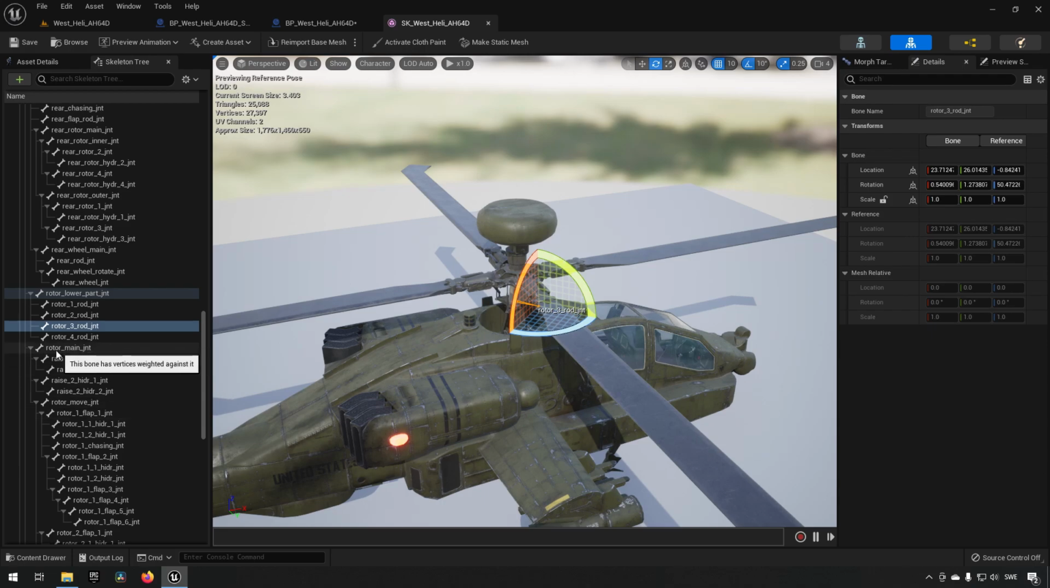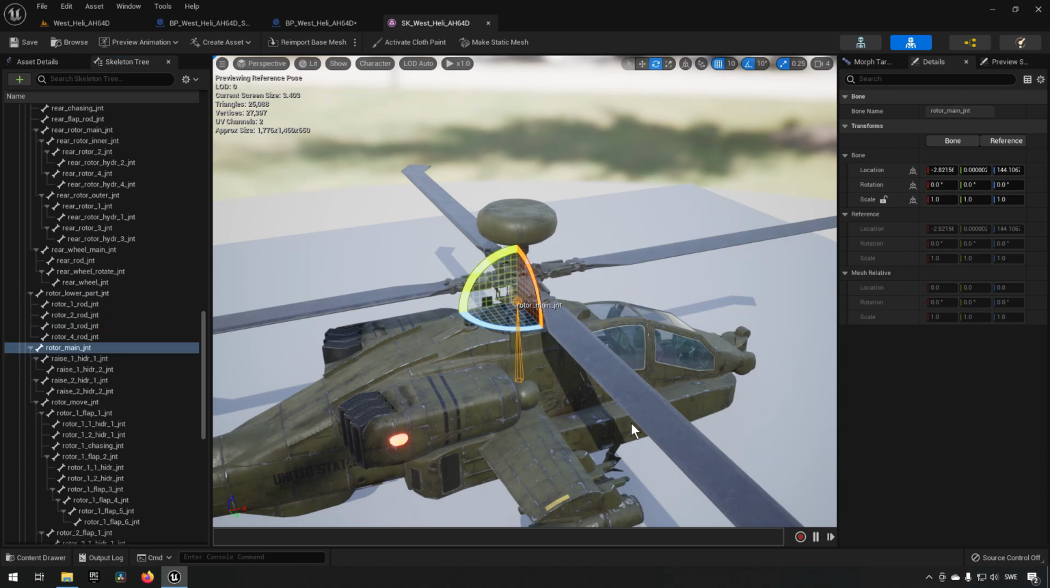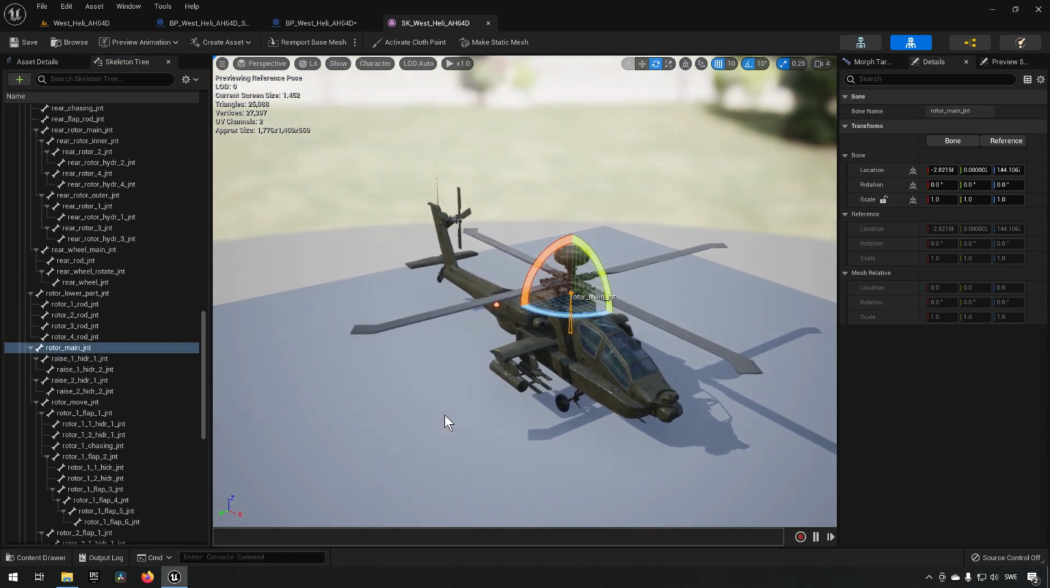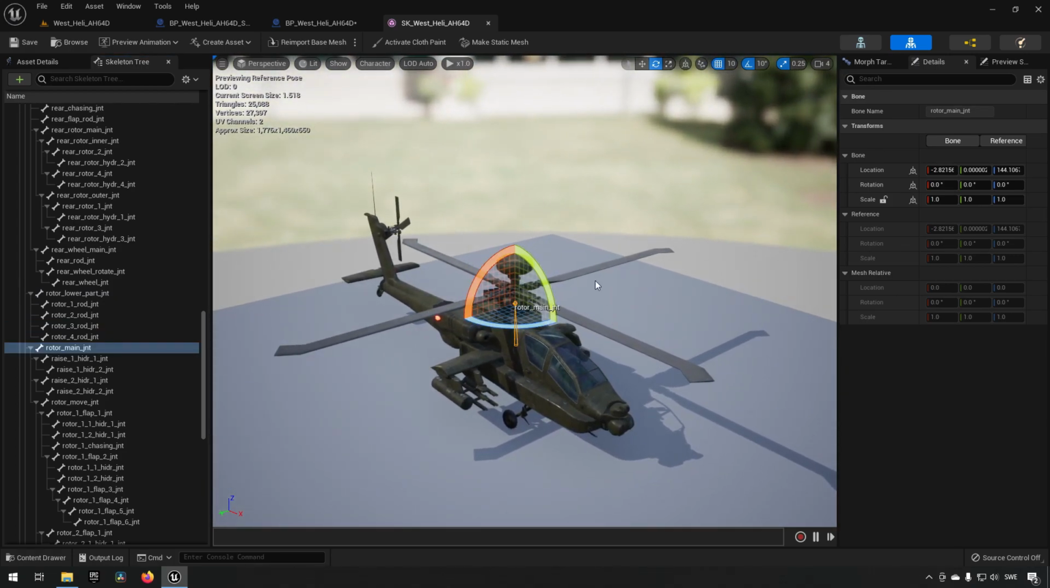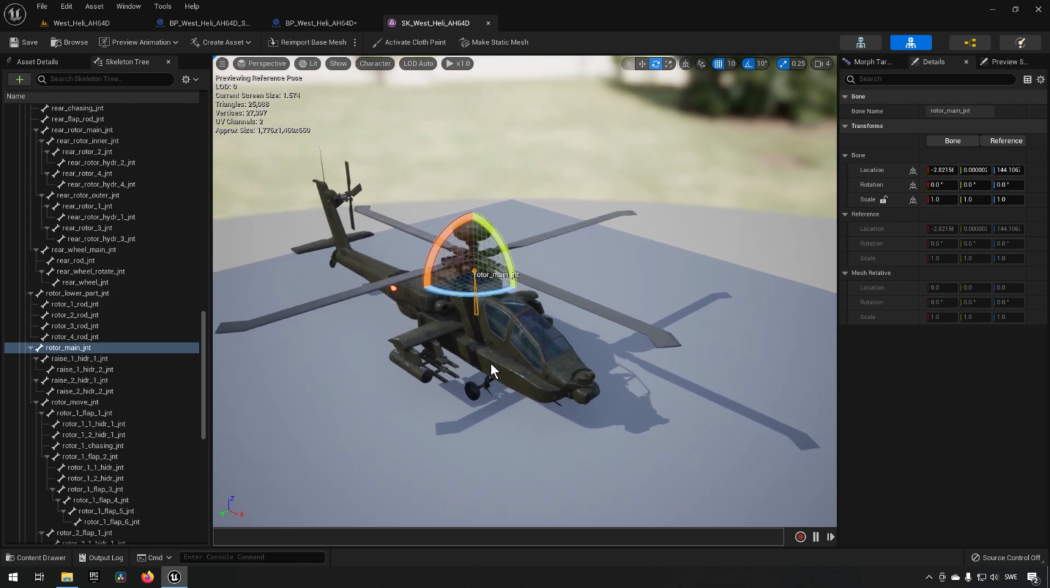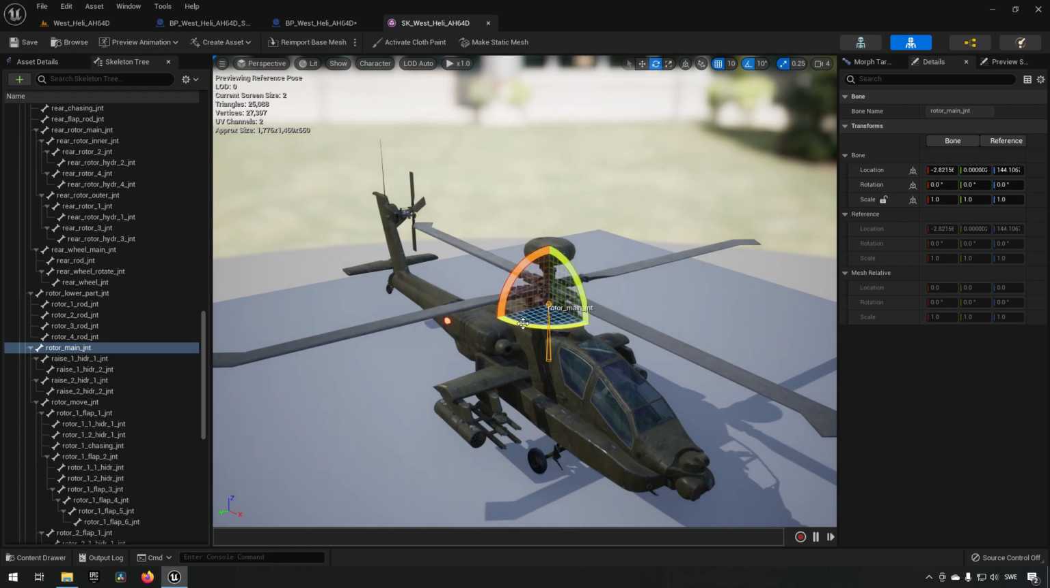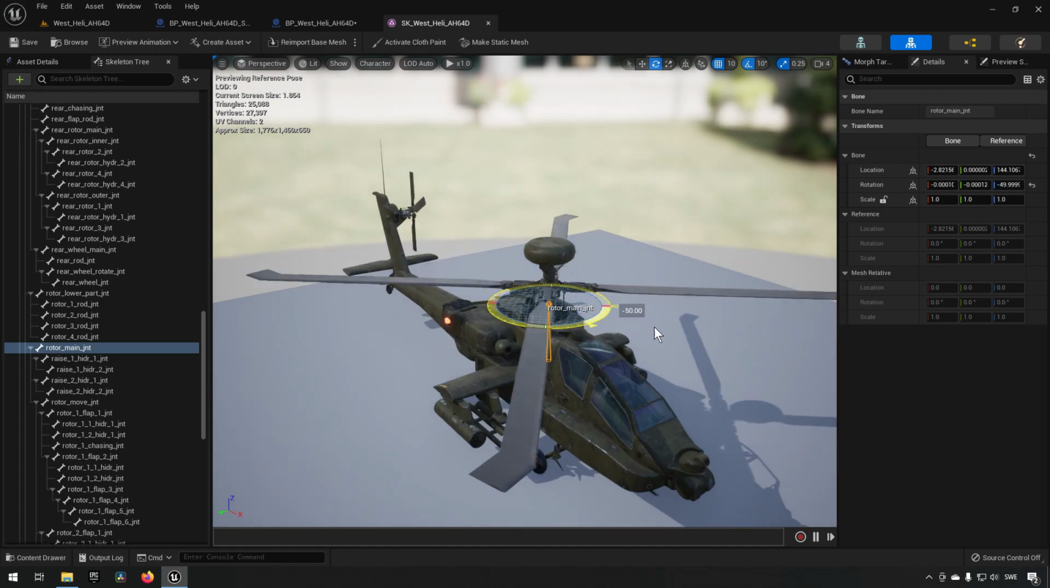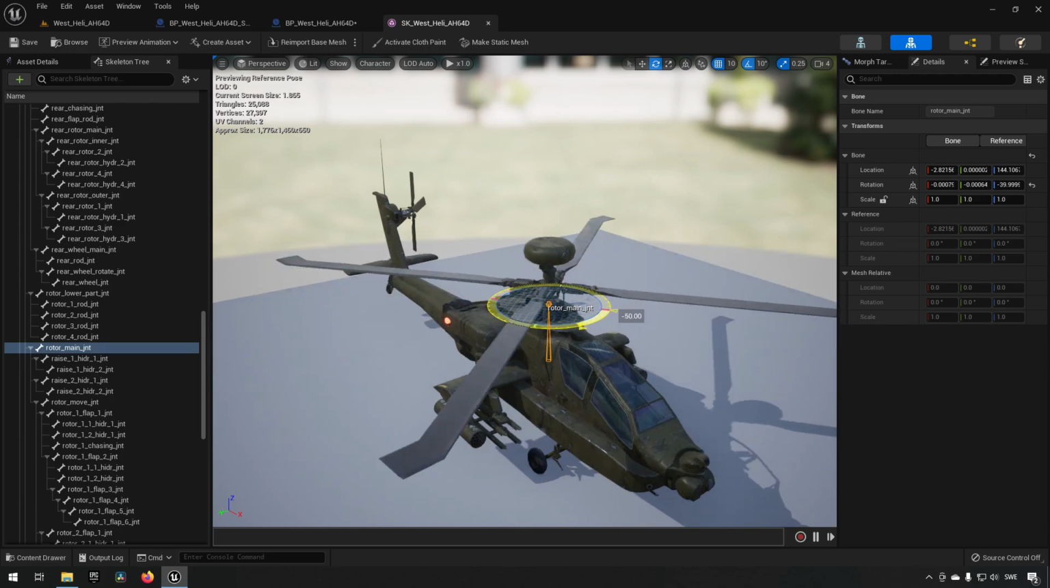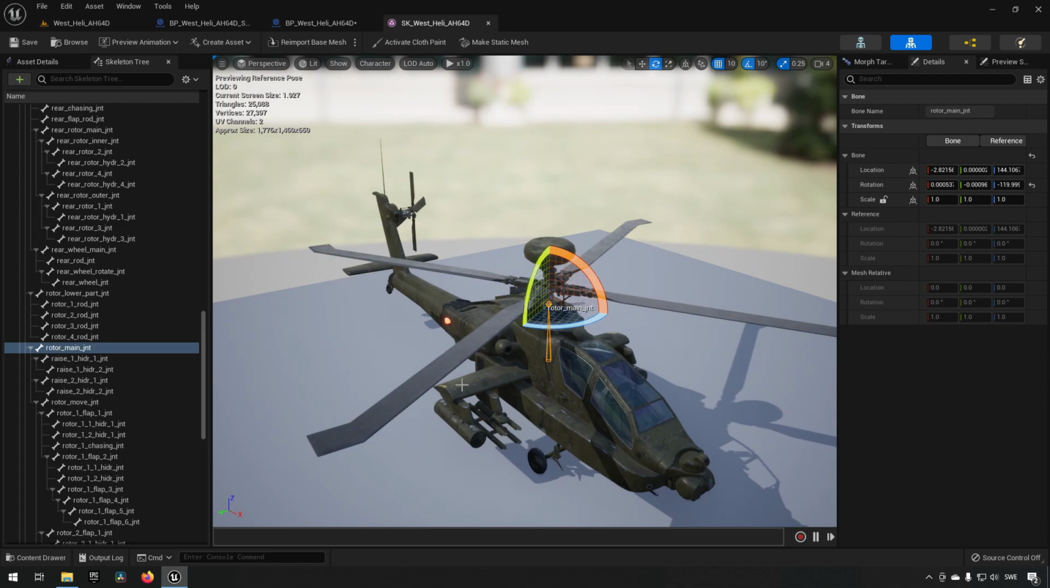If we were to click on the rotor main JNT here, for example, it is the bone that corresponds to the main rotor around here on the helicopter. And in this case, if we were to say rotate this bone around the Z-axis, you can see that we get a rotation for the rotor itself. And this is how we can make use of the bones to animate something.